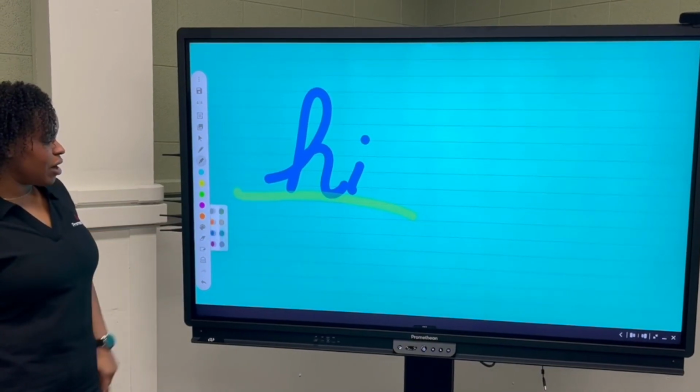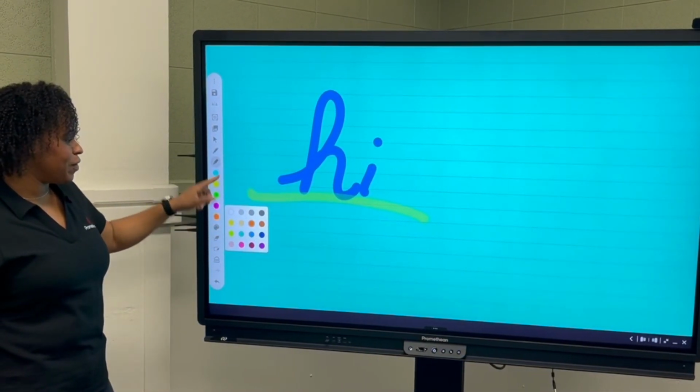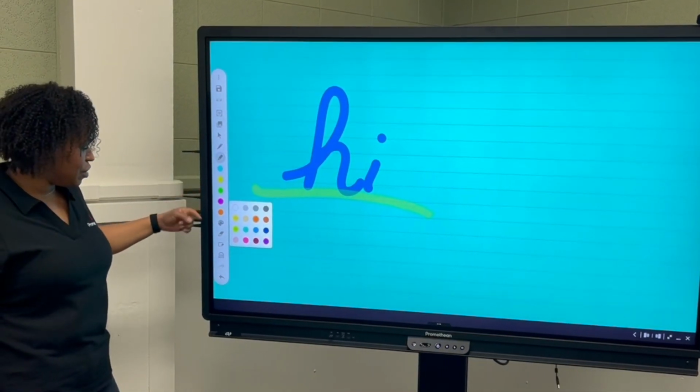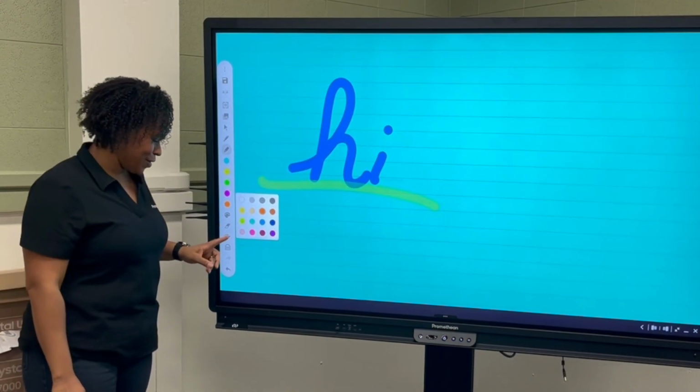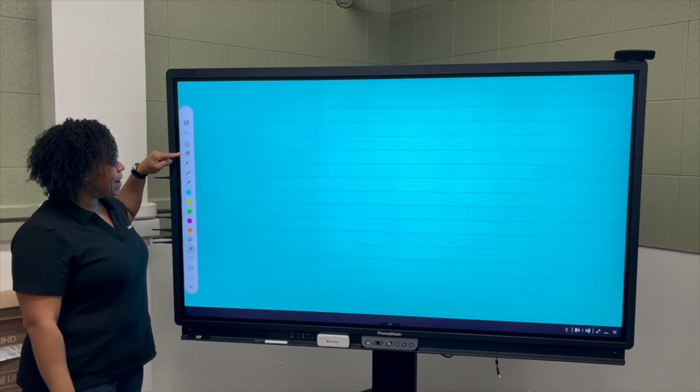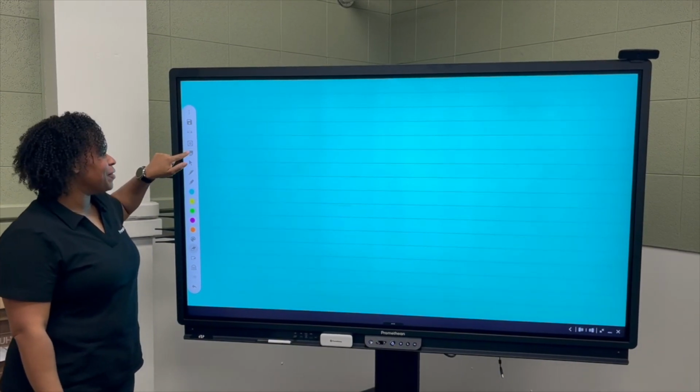You have other color options down here. If you choose to get away from your normally selected options, you can touch this color palette that will offer you more access to other colors. If I touch this mountain scene right here, it'll take me to my gallery.